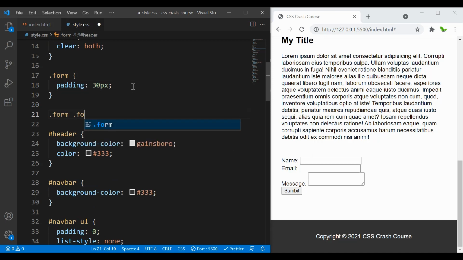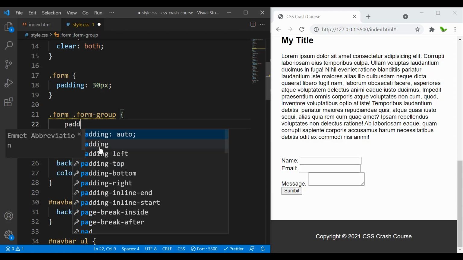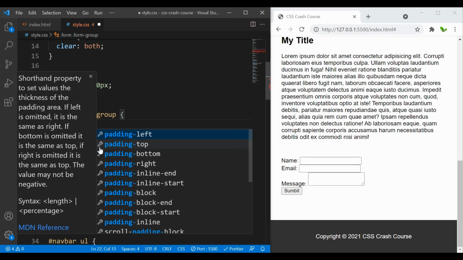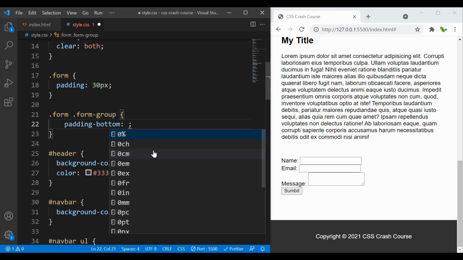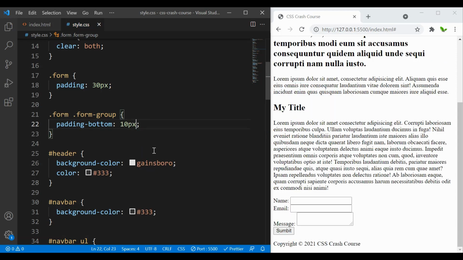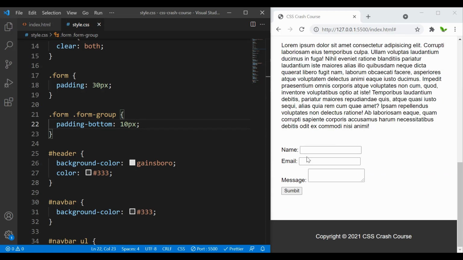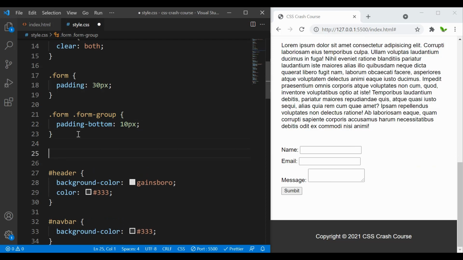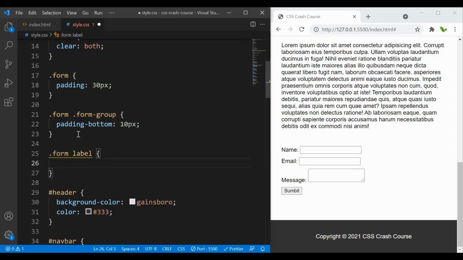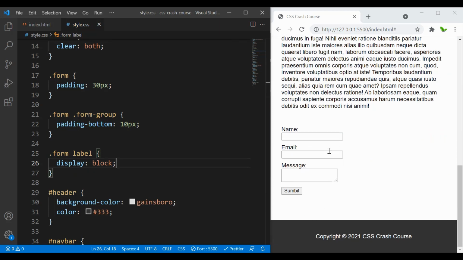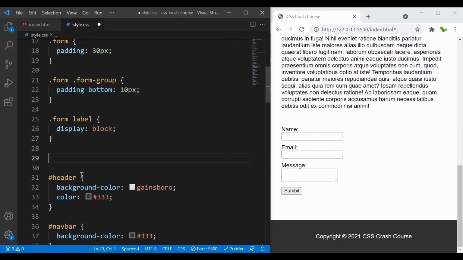And then down here it will be .form. We want to grab the form group, which is each field. So here I want to have this padding bottom. Let's just set this to 10 pixel. Save it. So we want to have a space between each field like that. And then let's just go with the label. So form label will be, we want to display this as block because we want to show it in a new line like this, right? So yep, that's what it looks like.